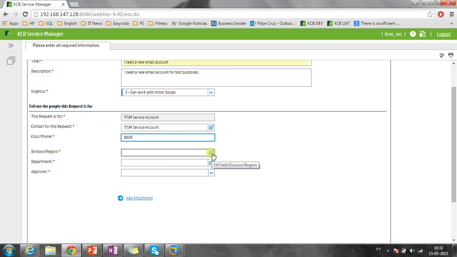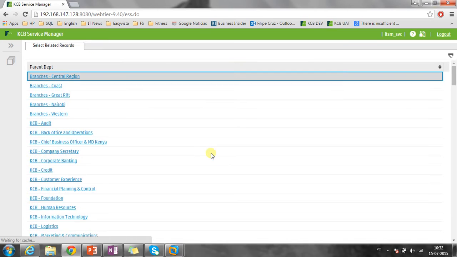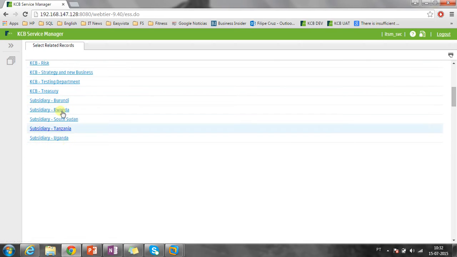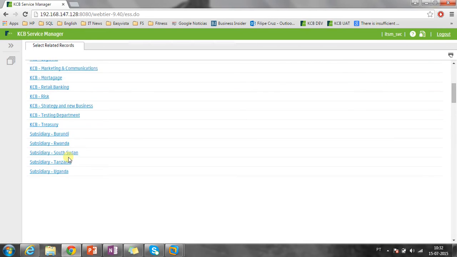You can press this button here. Here you'll see what we call the major departments, or the big areas in KCB. So we have branches, in this case branches by geography. We have the internal departments. KCB dash something is an internal department, and then you have the subsidiaries based on geography too.